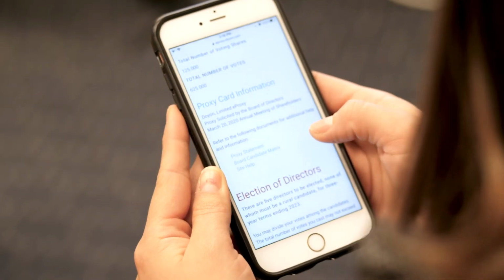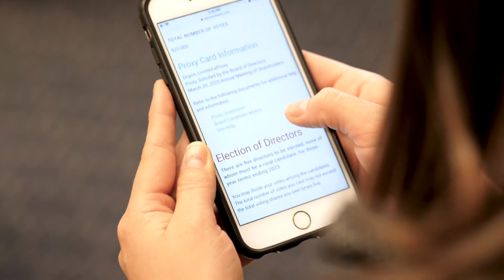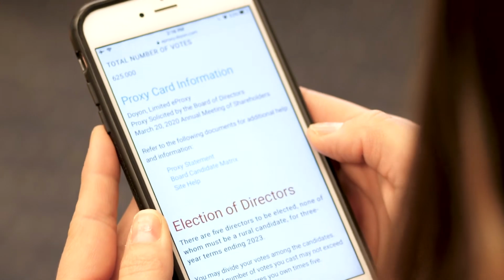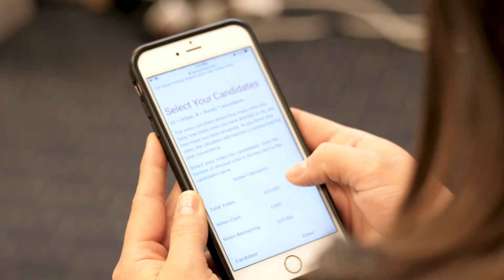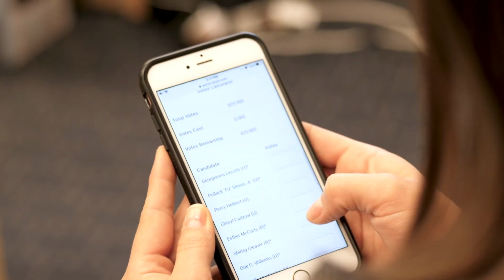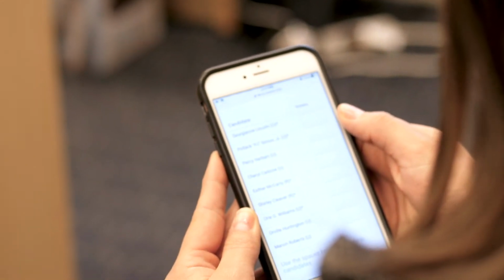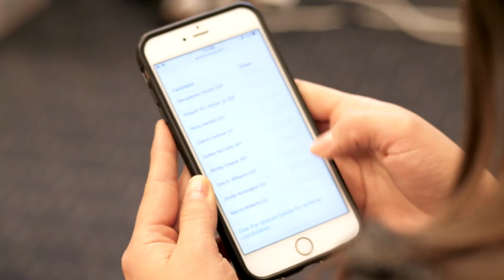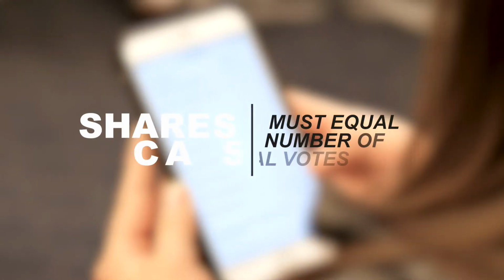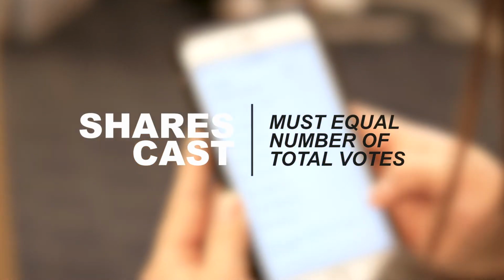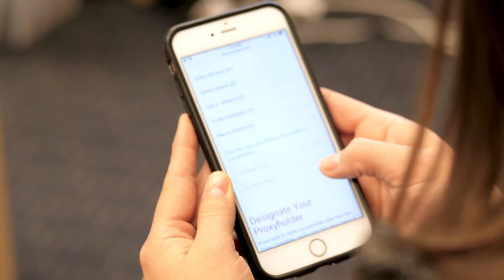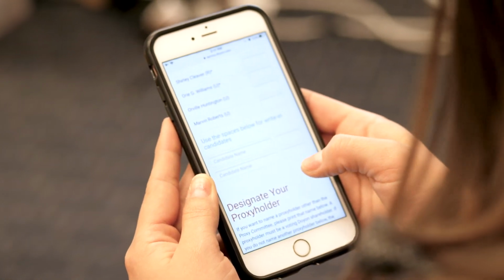If you go down, they have the proxy card information. There's the proxy statement, the board candidate matrix, and then here are the candidates that are running for the Doyon board. And then on the side here is where you designate your shares, and it has to total the number of your total votes.